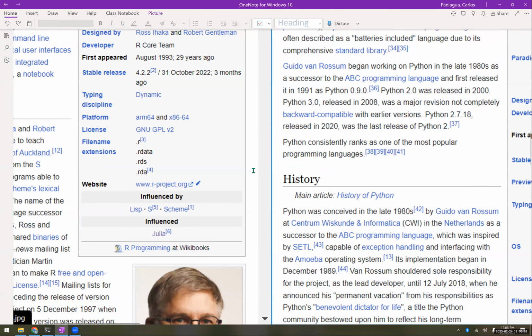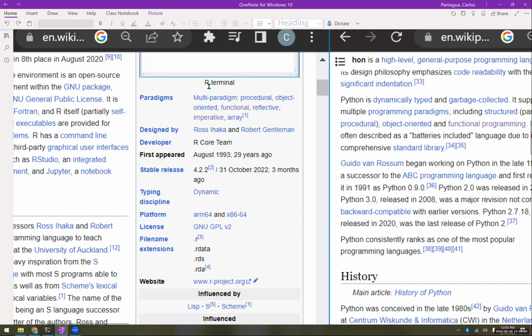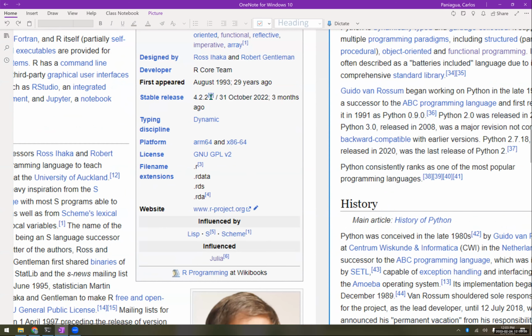And here I have the one for R. It's the R terminal. They didn't have a nice logo up there. But this one first appeared about 30 years ago. So as you can see, Julia is a newcomer, but despite its relatively new inception, it has features that are addressing problems that have surfaced in the last 10 to 15 years.